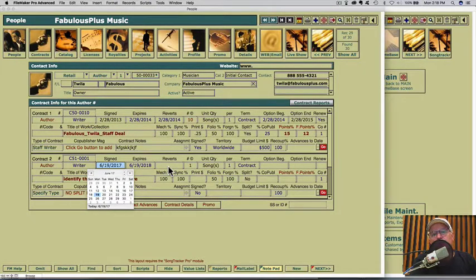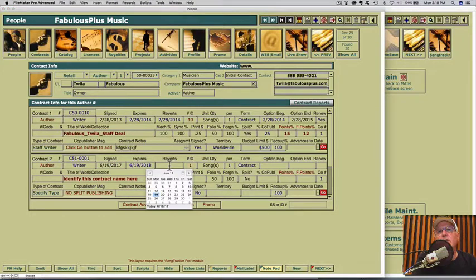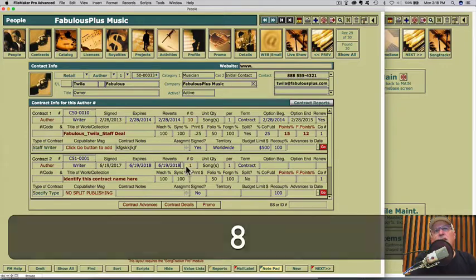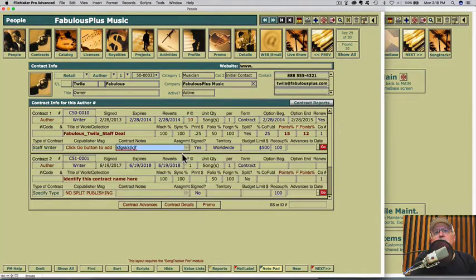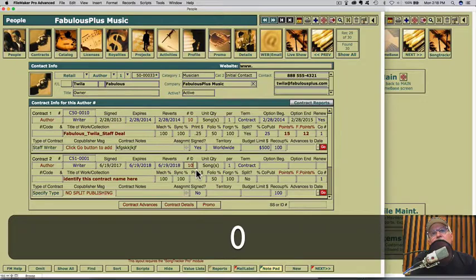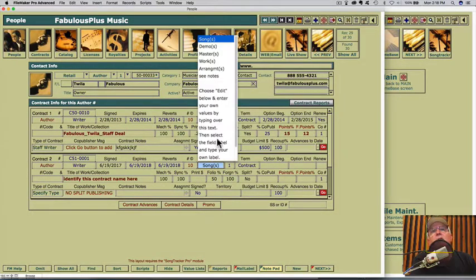Now, if there's a reversion clause in this contract, you can click here. Let's say it reverts in 1 year. So just as a matter of being easier, I'm going to manually do that. Okay. This is the number of copyrights in the deal. Let's do a 10 song deal. So it's 10 songs. Now you can put masters, demos, works, arrangements, depending on what kind of deal you're proposing to Twyla Fabulous, or what kind of deal you've signed, I should say.